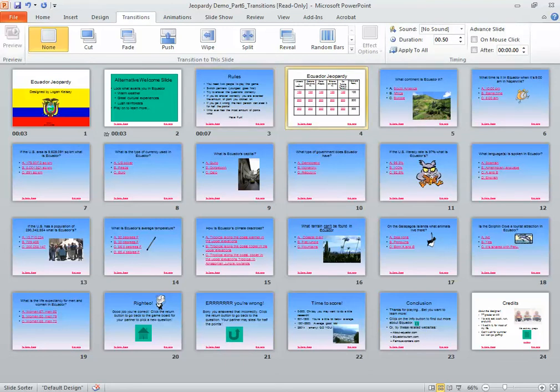Now be careful here, your next slide is the game board. You do not want a transition on that. And if you see a little number appearing below any of your other slides, you have accidentally applied that. You need to go and unapply it. Then the final 3 slides we're going to apply a transition to are our scoring slide, conclusion slide, and credit slide. Since all 3 of those have the same transition time, I can highlight all 3 of those, and I'm going to add a 10-second transition to those.